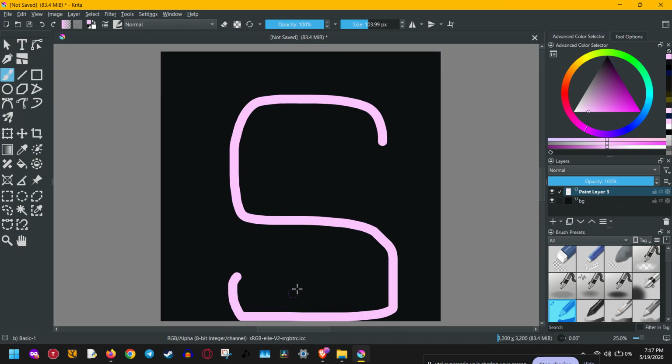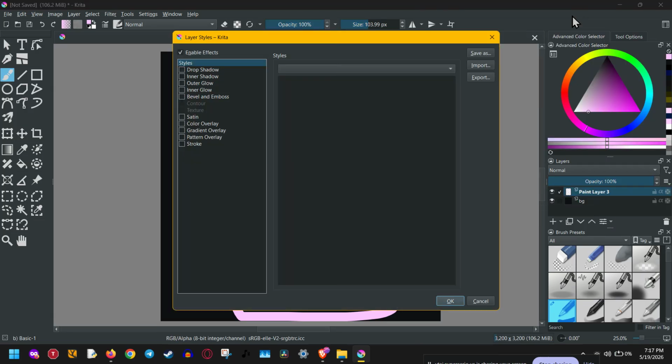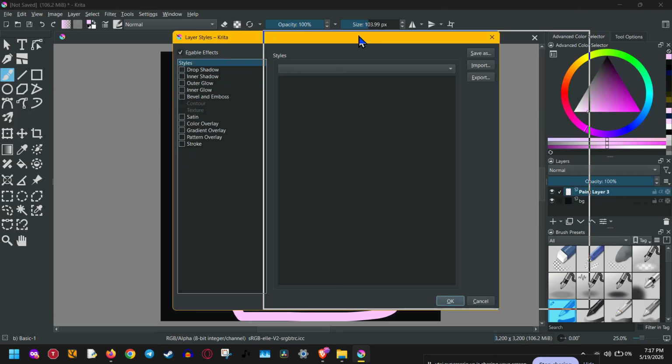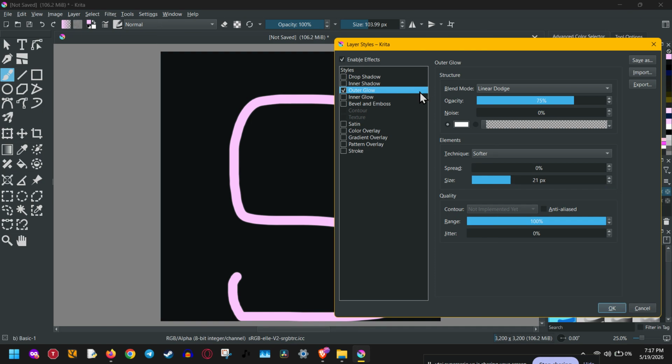Go to the Layers docker, right-click on your artwork layer and select Layer Style. This is where Krita lets you add special effects to the layer without permanently changing the original drawing. Inside the Layer Style window, look at the left sidebar and enable Outer Glow. Then click on the words Outer Glow so you can open its settings. This is where the neon effect really starts to happen.